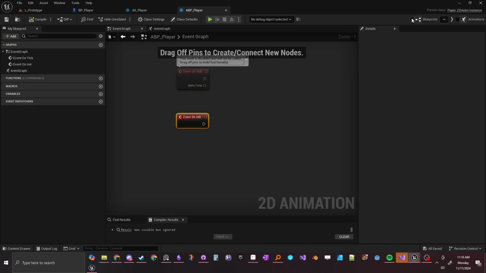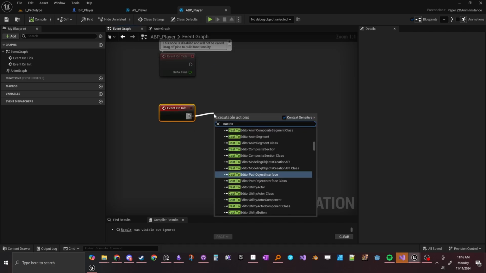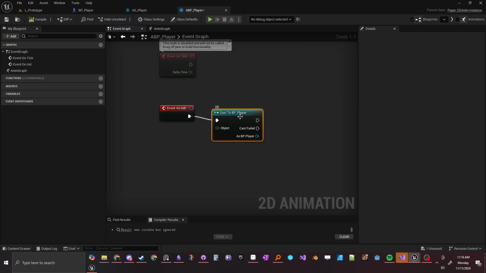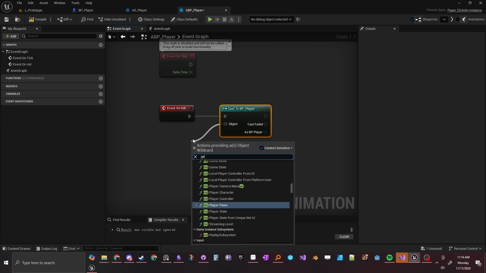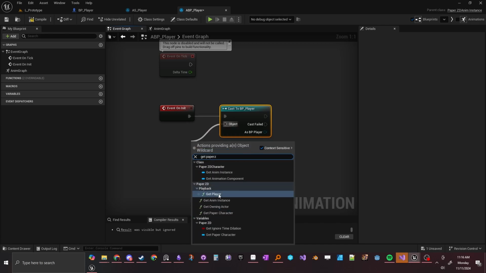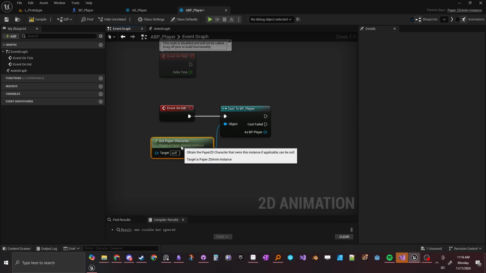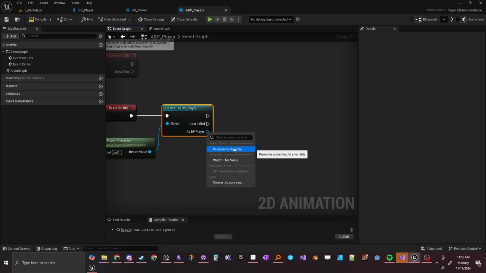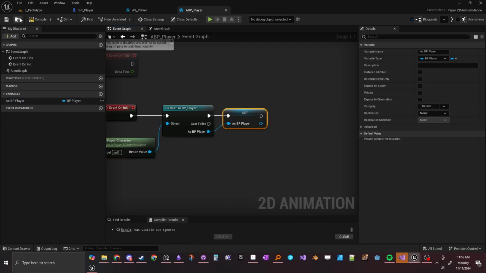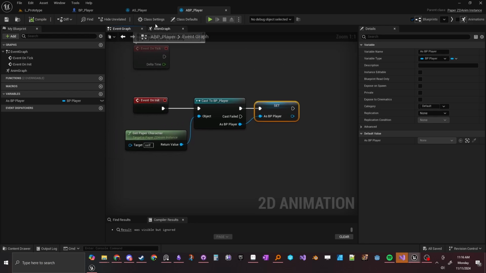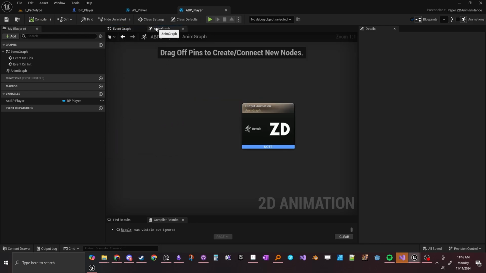So now let's go to the ABP player, and we're going to cast to BP player. And from the object, we're going to get paperZD or get paper character. You're going to see the paperZD playback or paperZD tab here. We're going to get paper character, and then we're going to right click as BP player and then promote to variable. Compile and save.